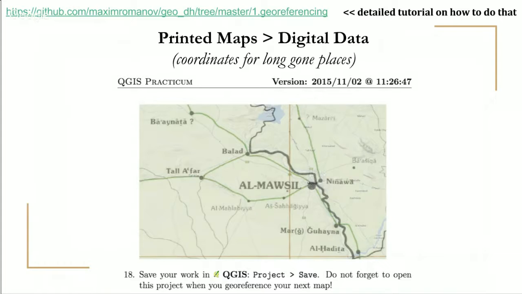And that's what is often problematic when we talk about ancient or medieval places. One of the ways, and perhaps the most efficient way, of creating this data, that is collecting coordinates for places that you can't find on modern maps, is to find a printed map that has all those places and georeference it.